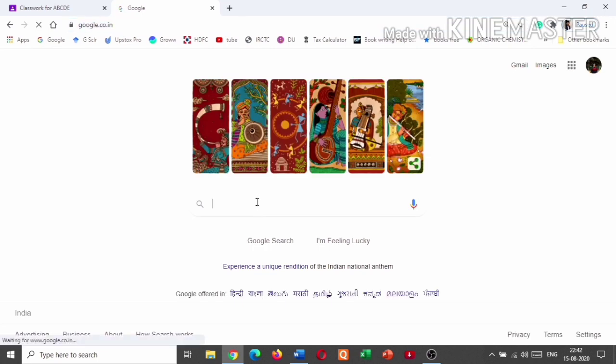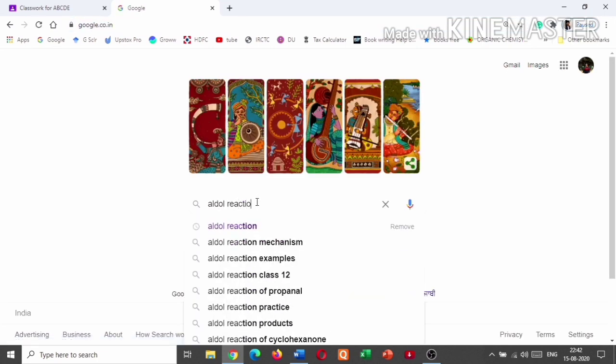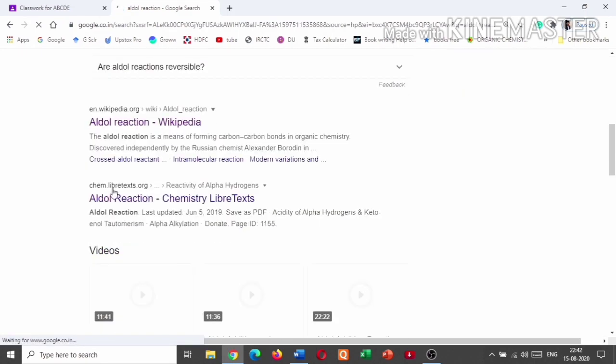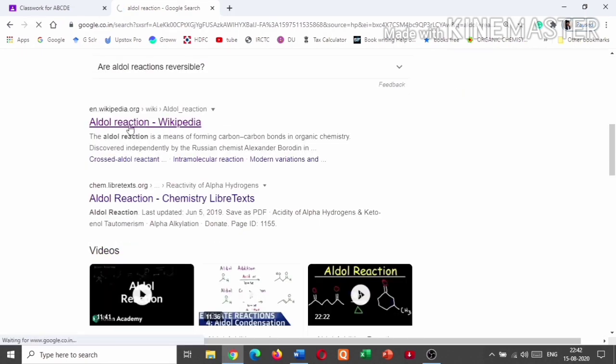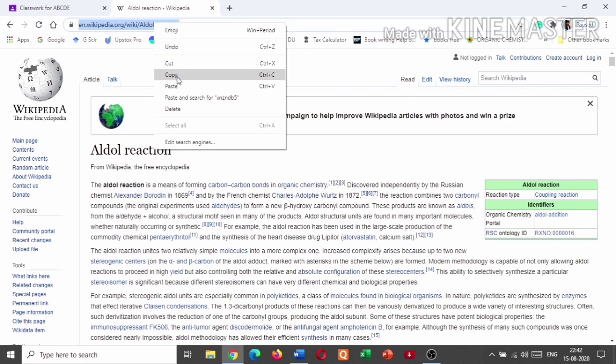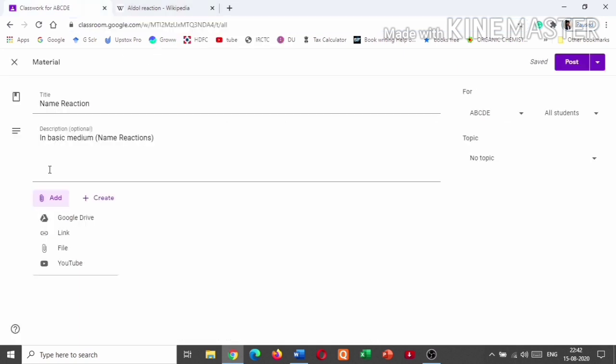Go to the Google homepage and type any organic chemistry topic. I'm typing aldol reaction and open this page. Scroll down and I'm opening this page. Once it opens, I will just copy the link from here. Just copy the link, and now go to the Google Classroom page.